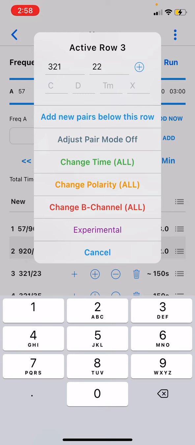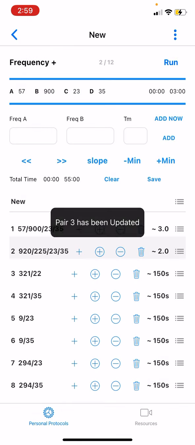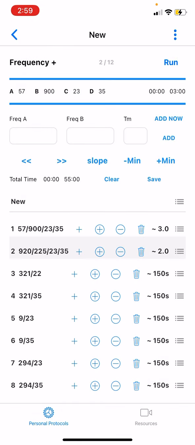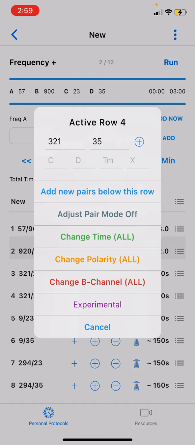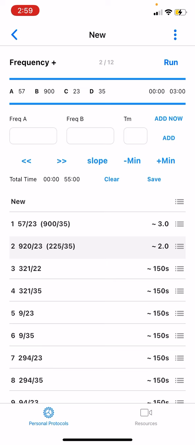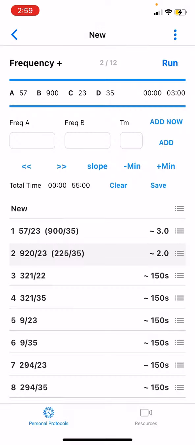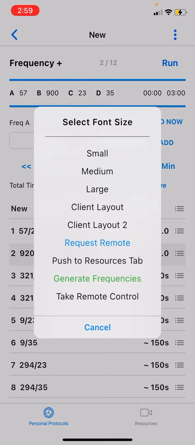Add new pair below this row is typically gets updated to small intestine for number 3 now. And for the moment, we're just going to get out of adjust pair mode. So here where it says adjust pair mode off, you tap that, and it goes back to a more normal view. I'm going to change my font size so it's a little easier. Let's make this large.